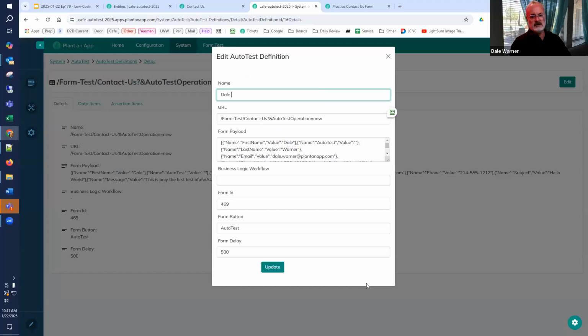We'll call it the Tailwinder test one. This only needs to be the URL with a question mark, but not the auto test information. Business logic workflow is something that we'll handle in a future session. So that's planning for the future.